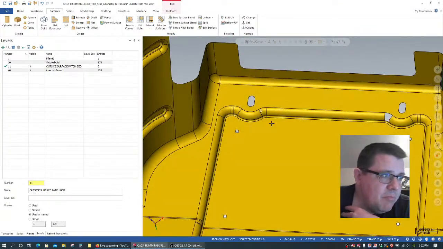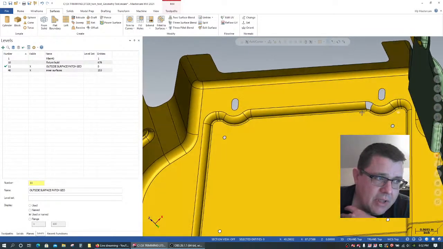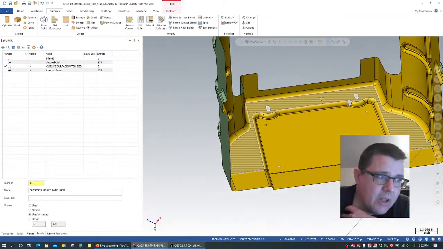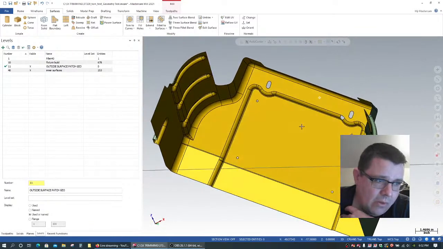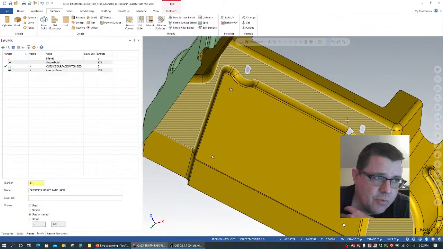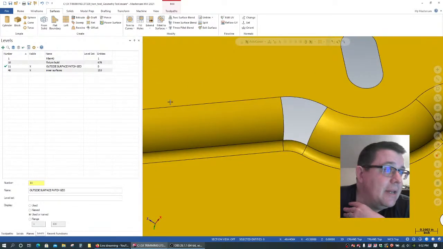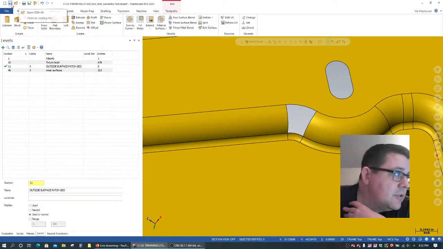So on this back side, which is where we're going to sit up against the fixture, we've really only got one hole. Everything else looks pretty good. It's really just this guy right here that we need to get to. So I'm going to save it.